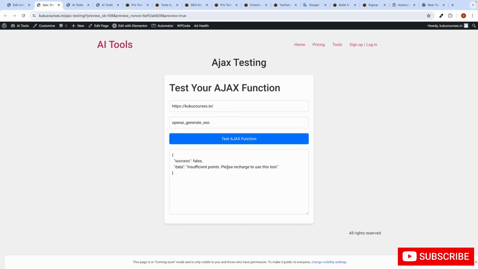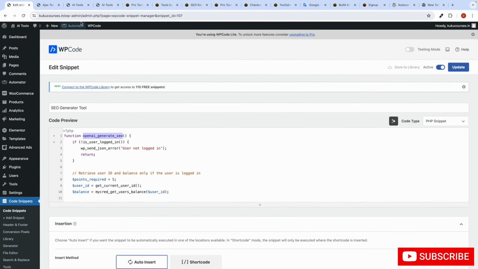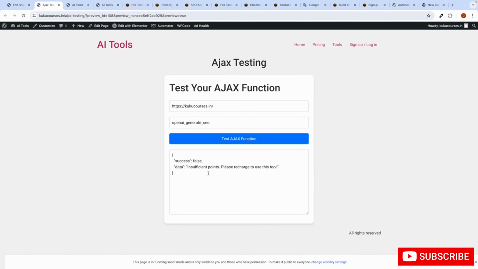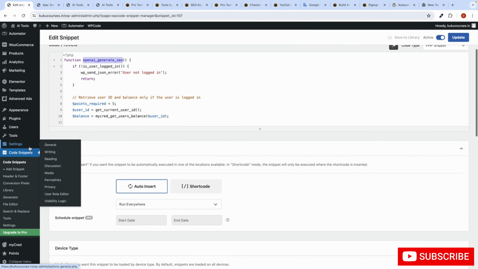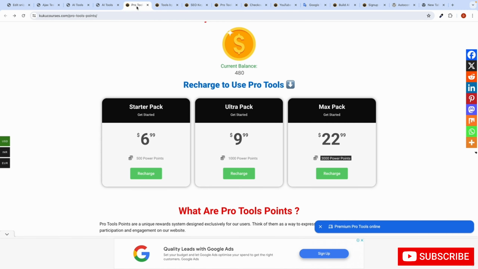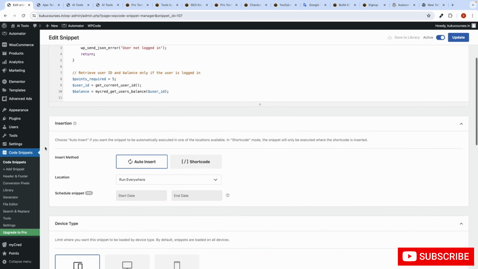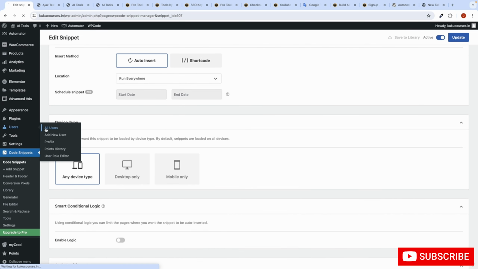By the way, one more thing: it's saying that we do not have sufficient points to use it. So how can you give anyone points? You all know that people can buy and the points will be added, but if for some reason you want to manually give anyone some points, like I myself have to give some points, how can I do that? I can just go to all users.